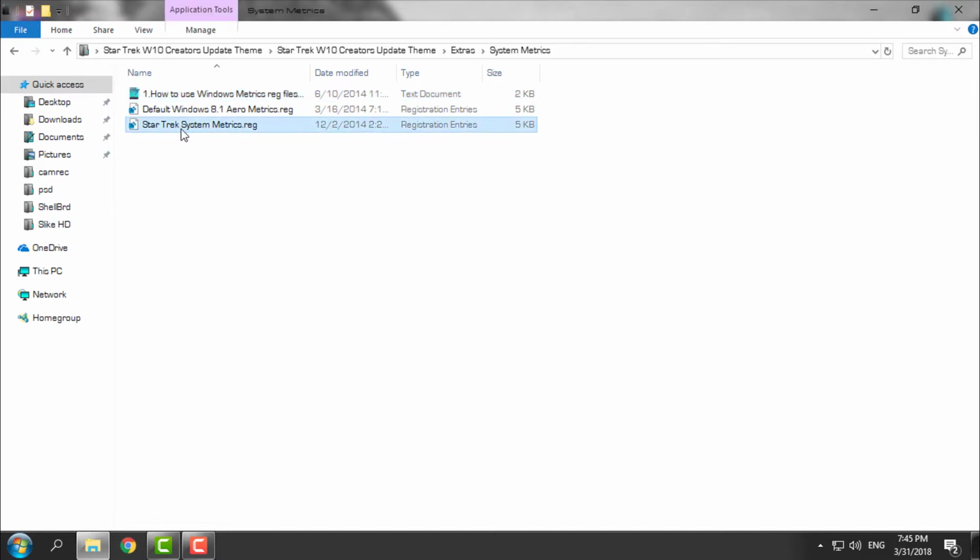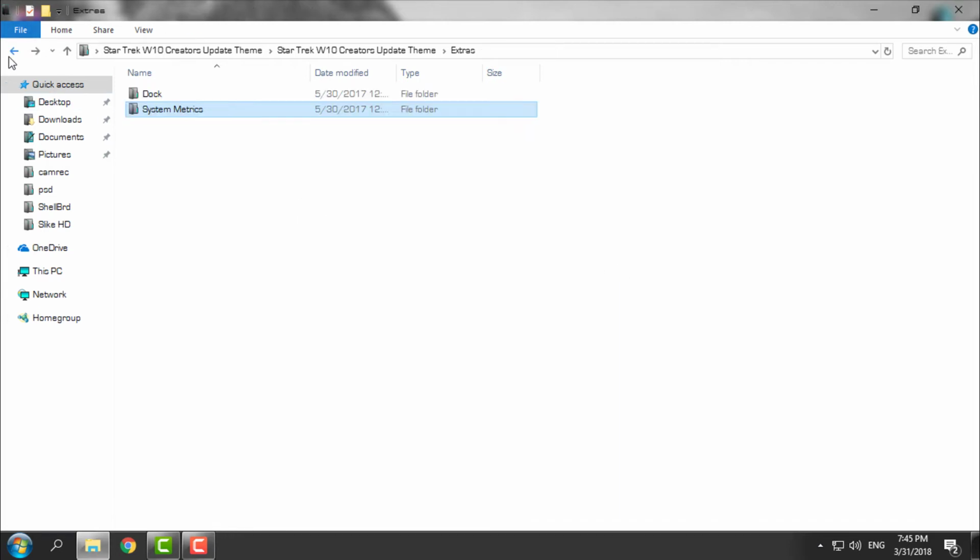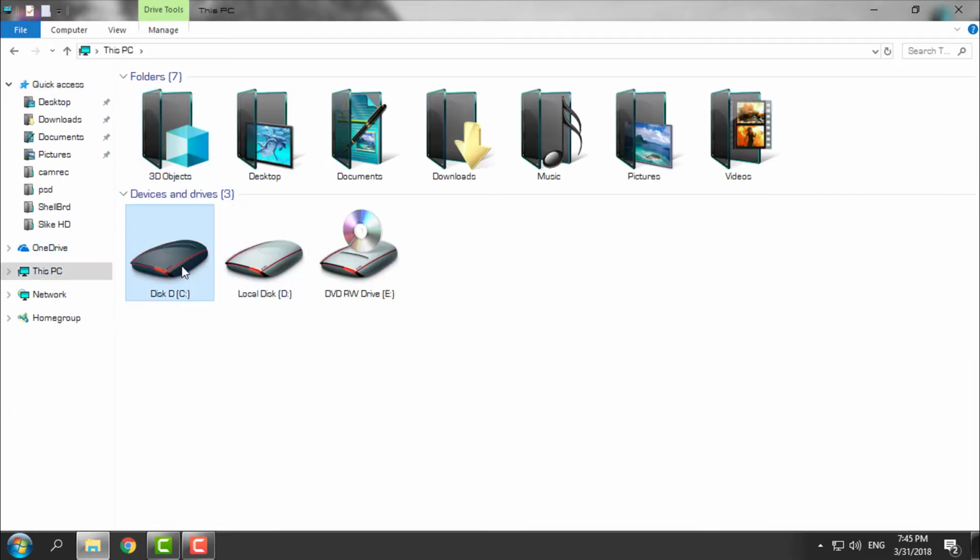You can apply Star Trek system metrics. Right click, click on merge, click yes, click OK. Go back, go to the theme. Copy this, go to This PC, Local Disk C.